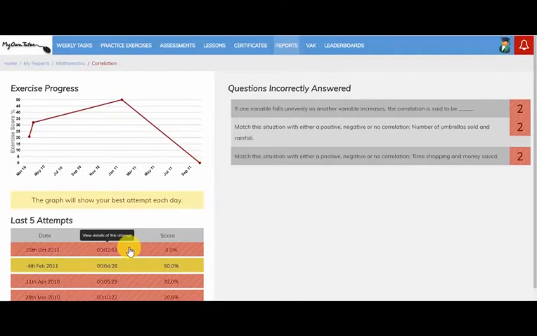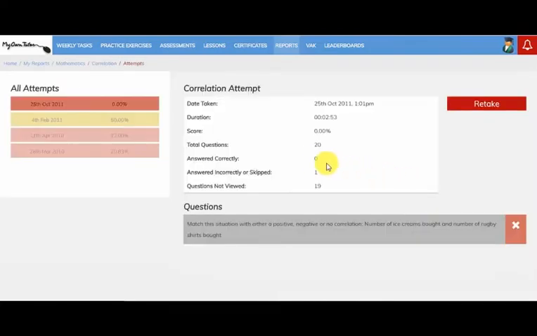Here we're looking at someone who scored 0%, so we'd like to see what lies behind that. So we click on the red line that represents that 0% and then look at the details. And we see that actually they didn't even look at 19 of the questions. There might be a perfectly good reason for that, but that does explain why that score was achieved.